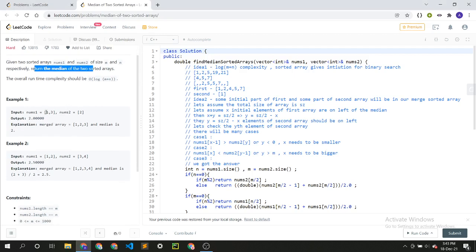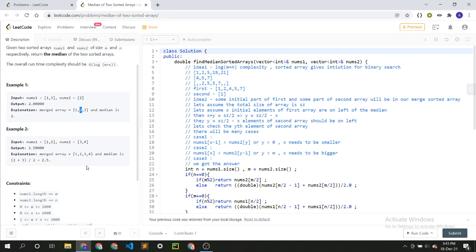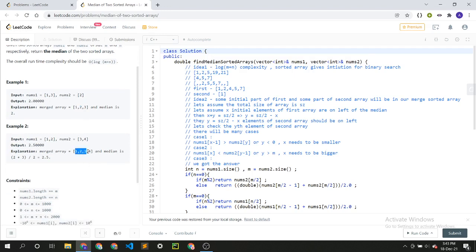For example, if we are given [1, 3] and [2], then merging these two arrays will give us [1, 2, 3]. We have to keep the array sorted, and the median of this will be 2. If the size of the merged array is even, then the median will be the average of the two middle elements. For example, here it will be 2.5.